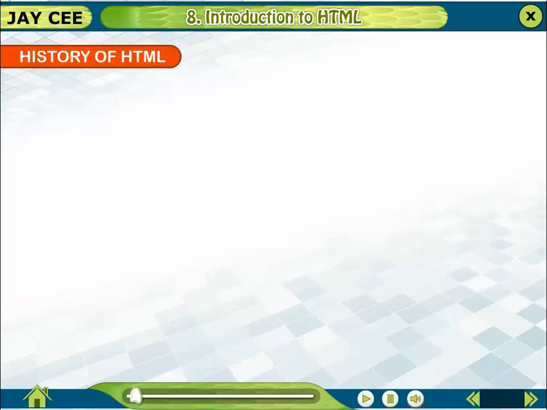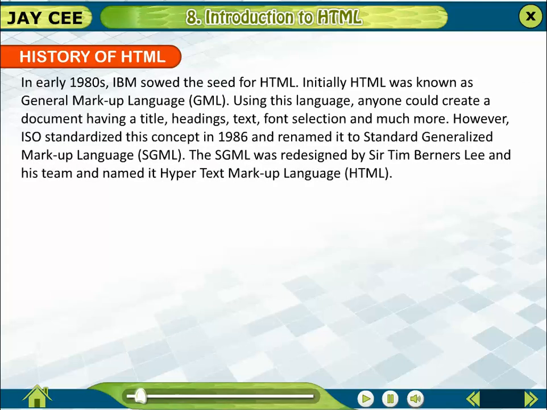History of HTML. In the early 1980s, IBM sowed the seed for HTML. Initially, HTML was known as General Markup Language, GML. Using this language, anyone could create a document having a title, headings, text, font selection, and much more. However, ISO standardized this concept in 1986 and renamed it Standard Generalized Markup Language, SGML. The SGML was redesigned by Sir Tim Berners-Lee and his team and named Hypertext Markup Language, HTML.